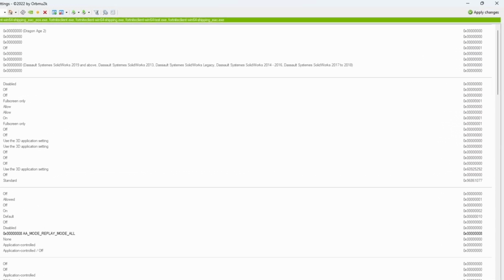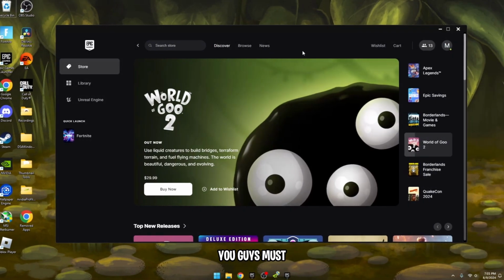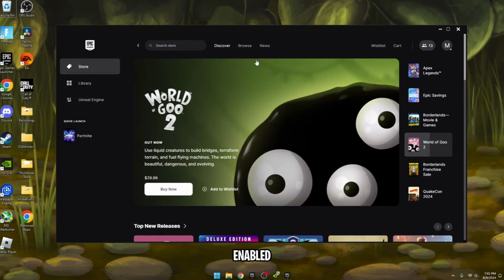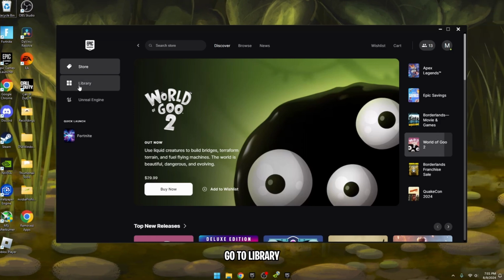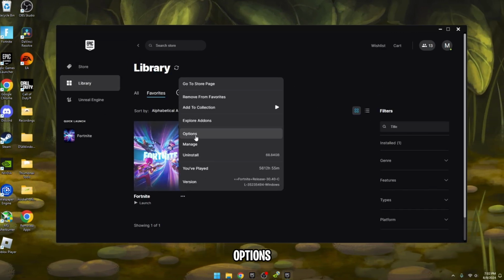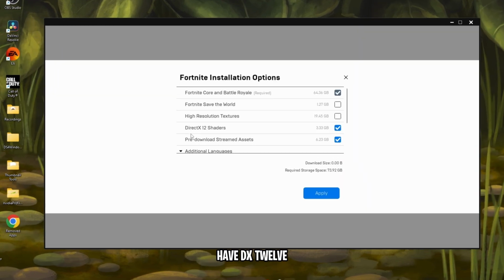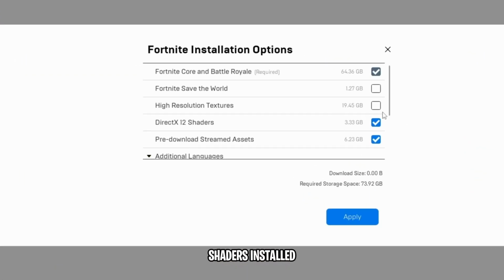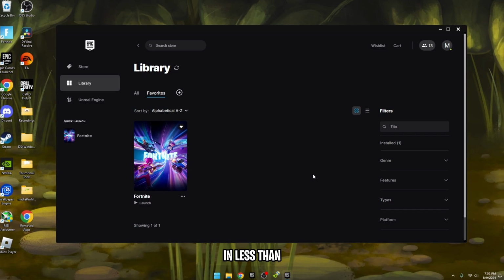Next, we got to change some settings in the Epic Games Launcher. Now, there's something in the Epic Games Launcher you guys must make sure is enabled. So, open up your Epic Games Launcher, go to Library, and go to Fortnite. Select the three dots right here and go to Options. Just like so, make sure you have DX12 shaders installed. Reason being, I'll tell you later in this video. So make sure you have this installed. Just click on apply, and even if you don't have it installed, it should install in less than 5 minutes.